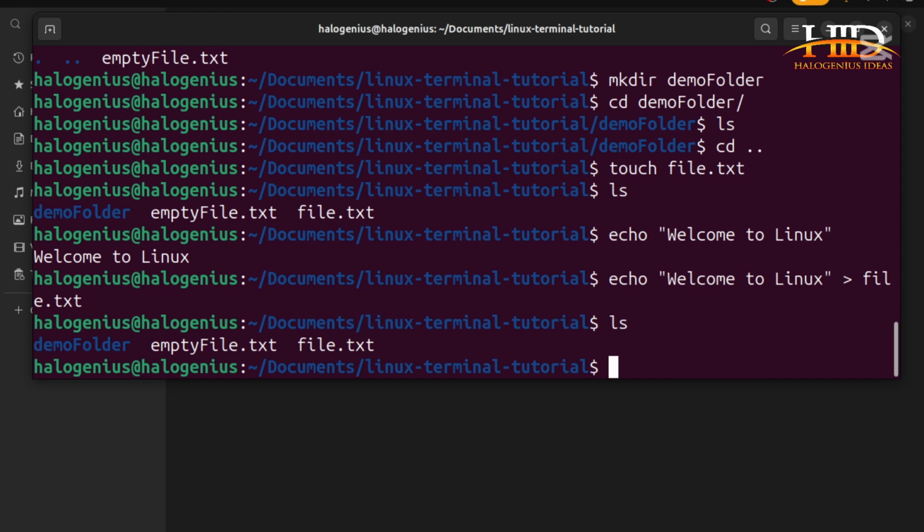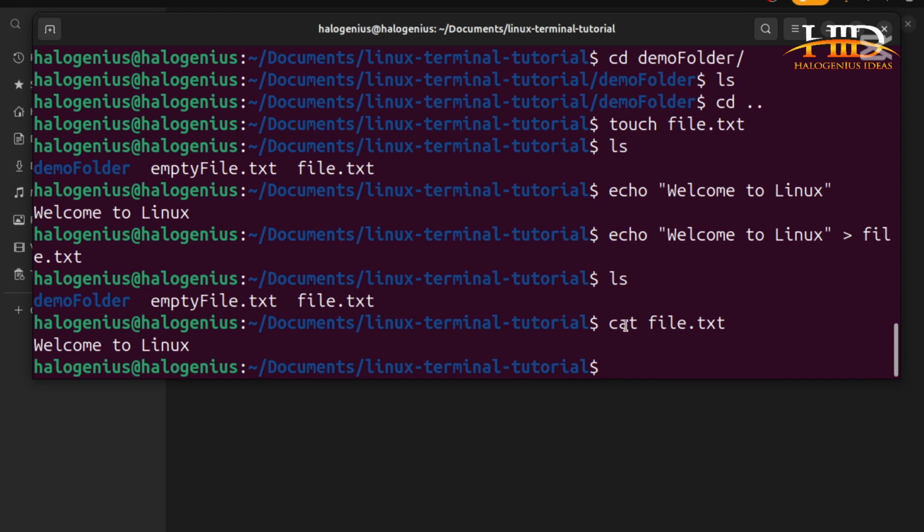Now, if you want to check the content of a text file, you can use cat, then the name of the file. So you see, this cat command is what I'm using to check the content of file.txt.